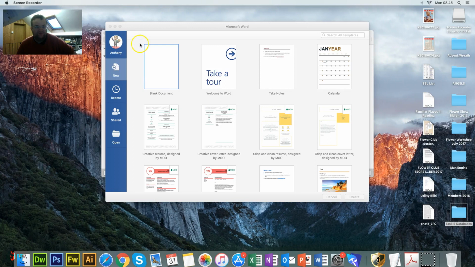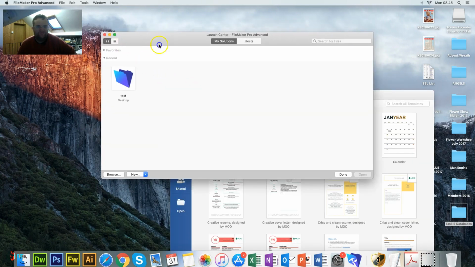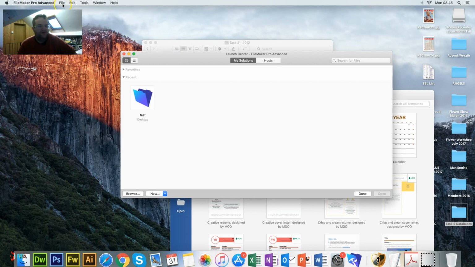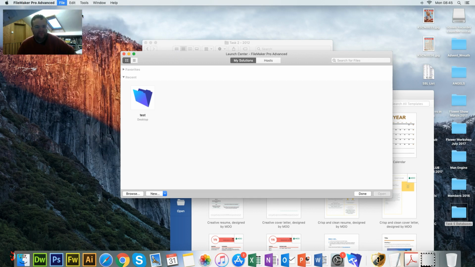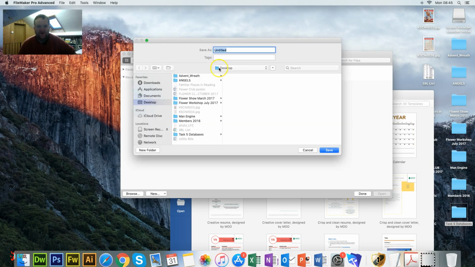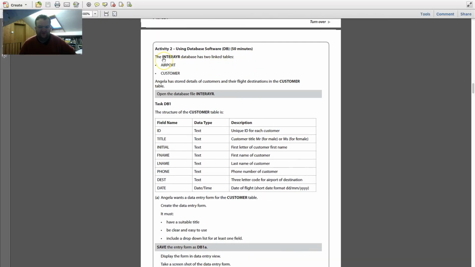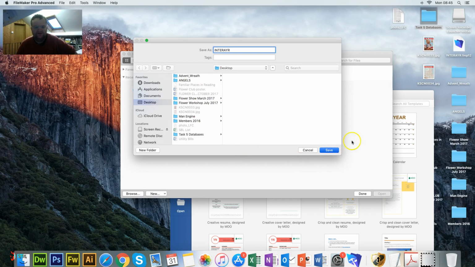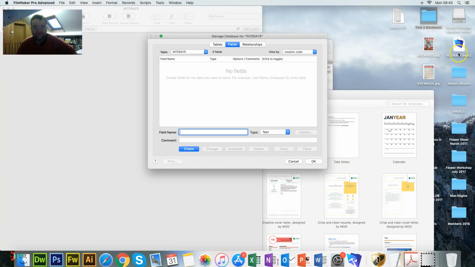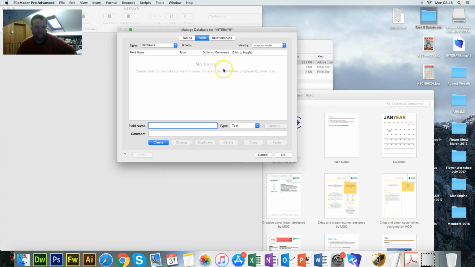Okay, so going back, we've got FileMaker Pro opened. I will go to File and New Solution. And so once you open up New Solution, it will open this up, and we give it a name. Now for this case, we're going to call this InterAir. So InterAir, and I'll save this to my desktop. Save, and straight away we can see a file there. It's a FileMaker Pro file.